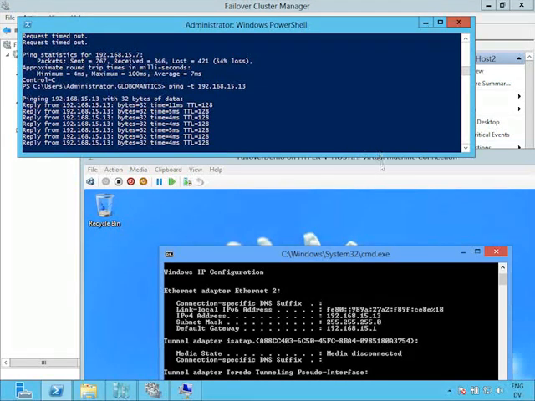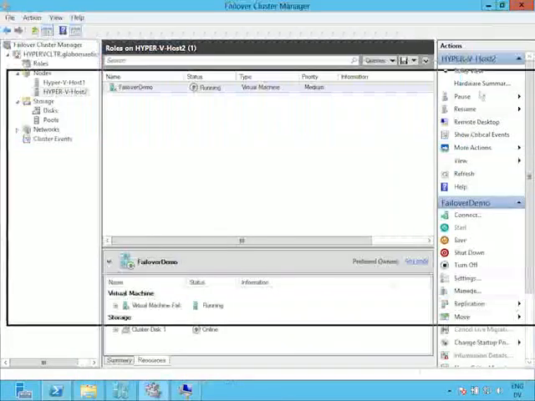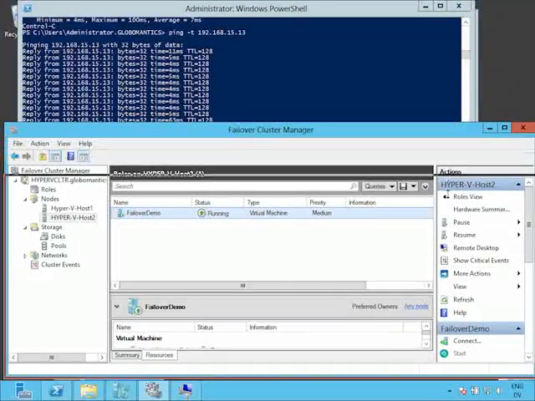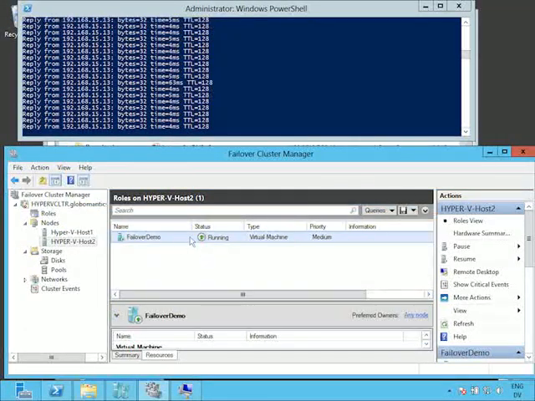Let me rearrange my windows a little bit. I'm going to move PowerShell up here. I'm going to move my failover cluster window down here so we can watch the fun as I prepare to migrate failover demo from host 2 over to host 1. I'll throw a right click at it. My migration settings fall under a menu area labeled Move.